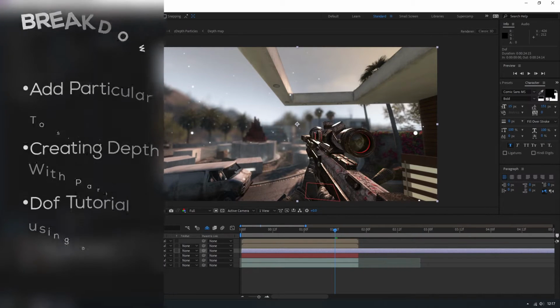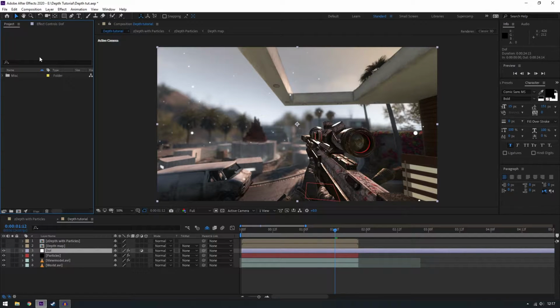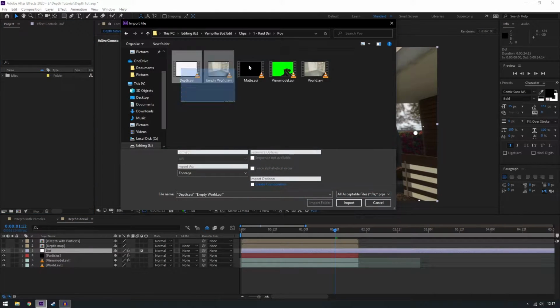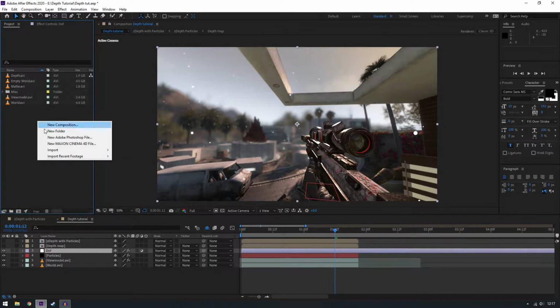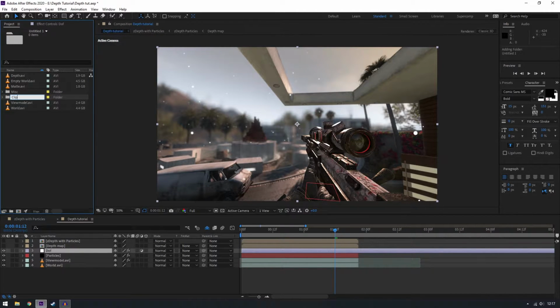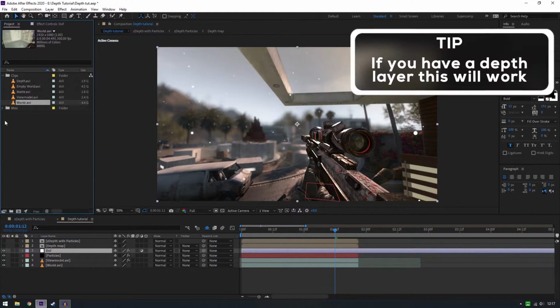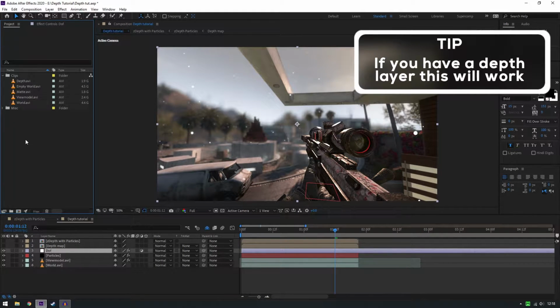So let's get started. Obviously, to begin, you'll need to create a new project. Let me import the clips. I'll create a new folder, clips, and let's paste them all in there. Obviously, you probably won't need as many layers as me, but so long as you record a depth layer, you should be ready to go.